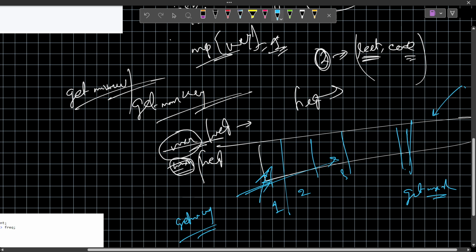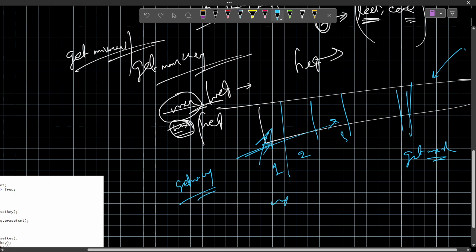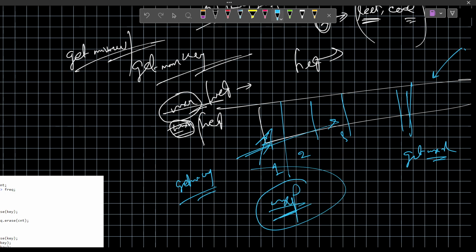Understood the logic? So if I use an ordered map here, it will be in sorted order, left to right. If I call the front, that gives the minimum frequency, and the end returns the maximum frequency, right? So just go to the code. I think it is logically understood, right?